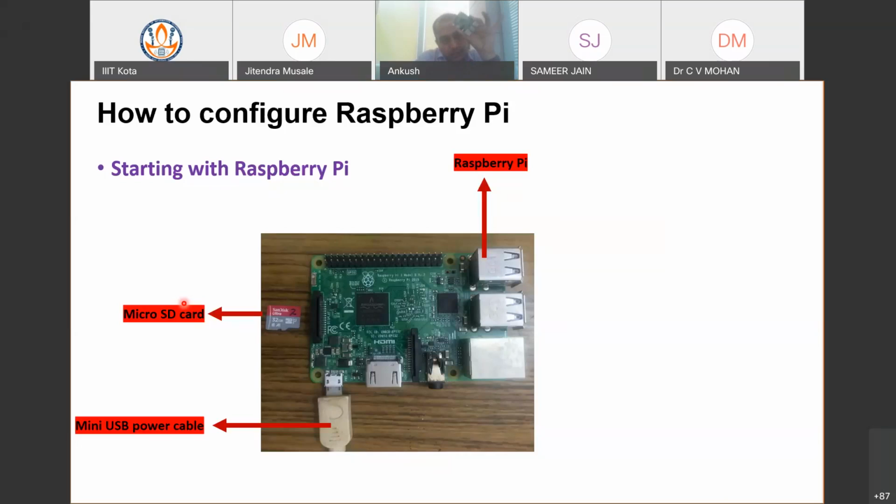So no software is installed as of now in this board. I mean, when you purchase this board from the market, nothing is installed, right? So we have a micro SD card here, as you all can see. You have to manually install an operating system. You have to put an operating system into this micro SD card. And if you plug in this micro SD card inside this Raspberry Pi, then this board will have an operating system.